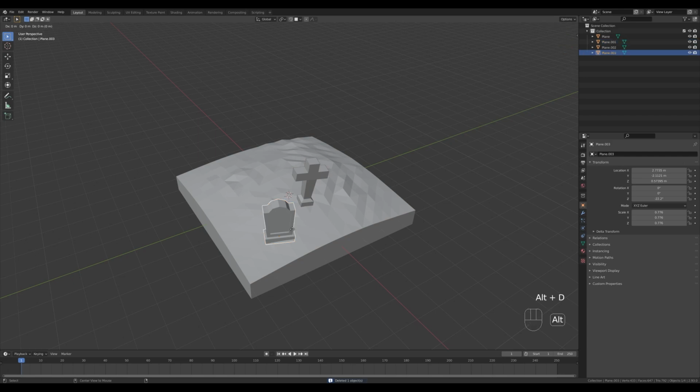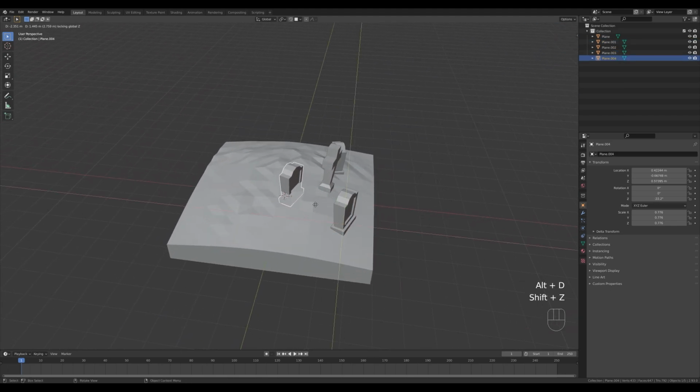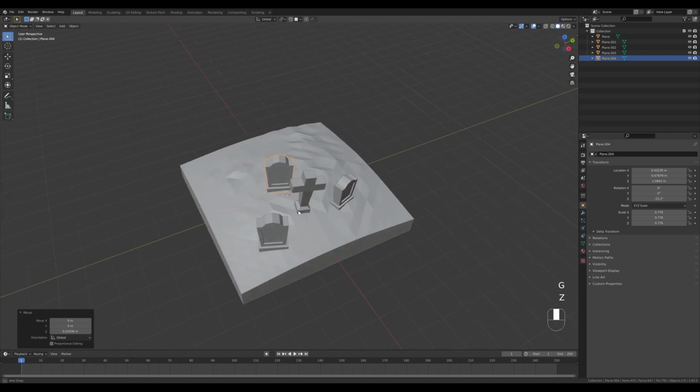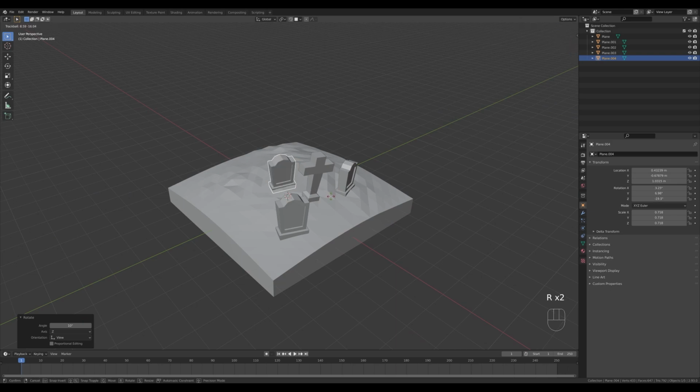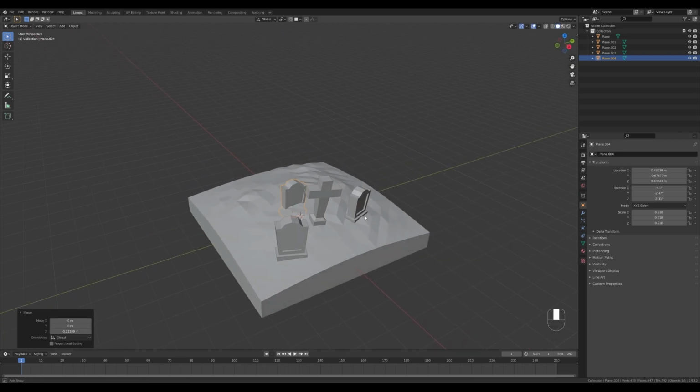Let's press Alt D to duplicate it and Shift Z to lock it on X and Y plane. And release it here. Let's press G then Z and move it up. And additionally we can rotate it, make it a little bit smaller so there's some variation, and R twice to adjust that rotation. And maybe let's create a new one right here behind the cross. We can always adjust this later. Something like this should be fine. Maybe we can push this even lower, just like that.